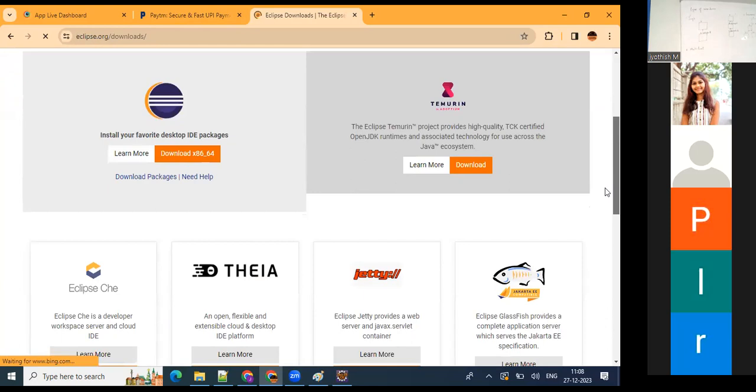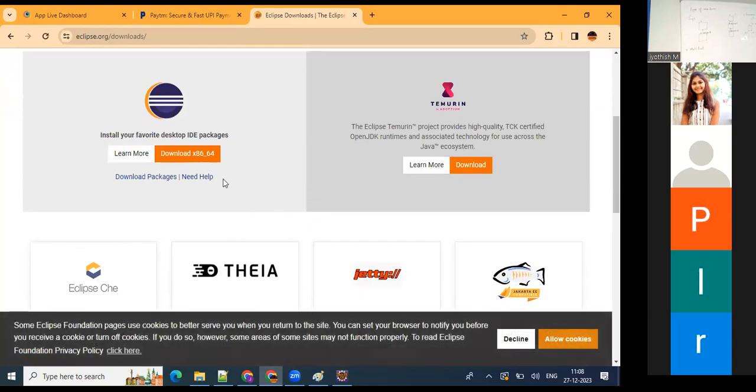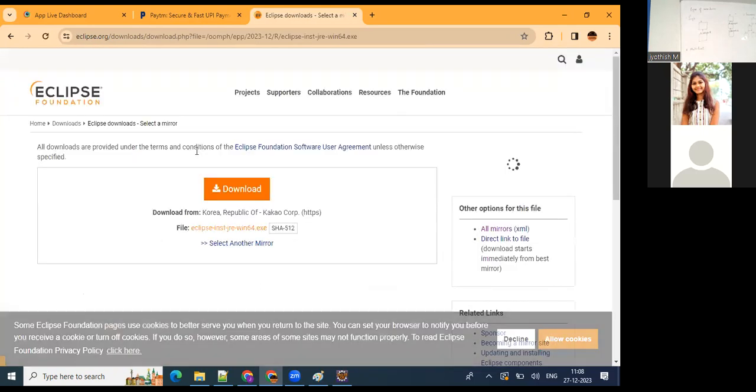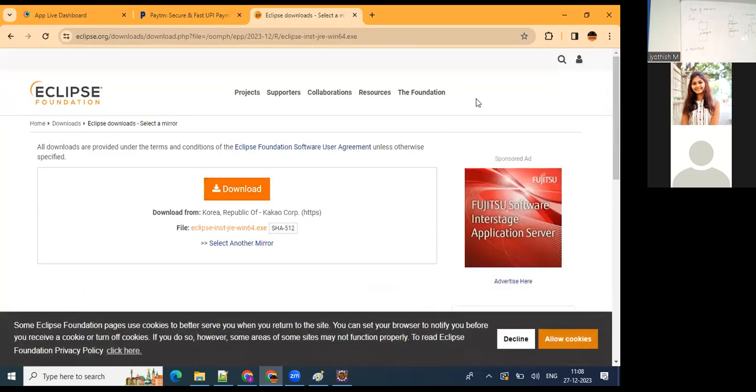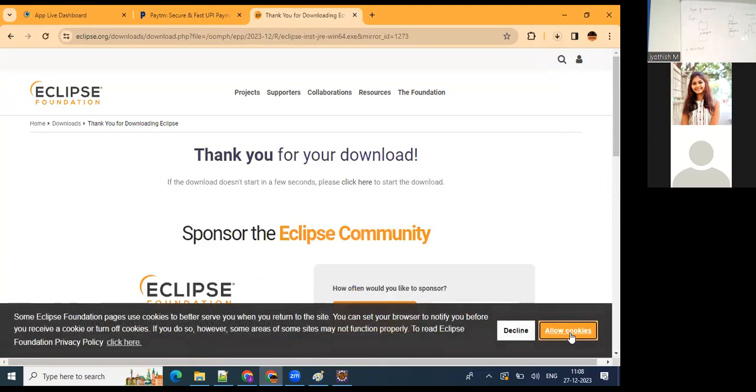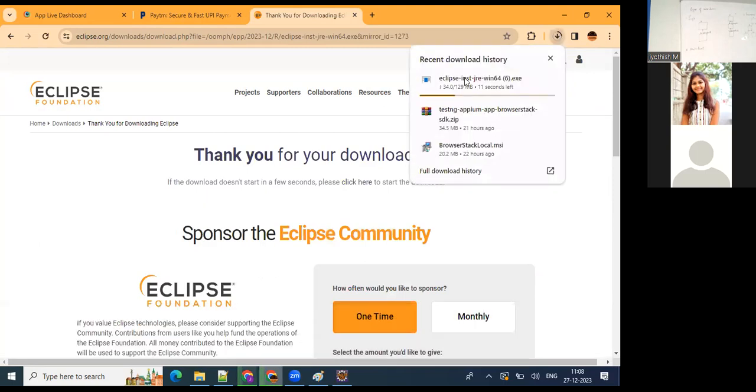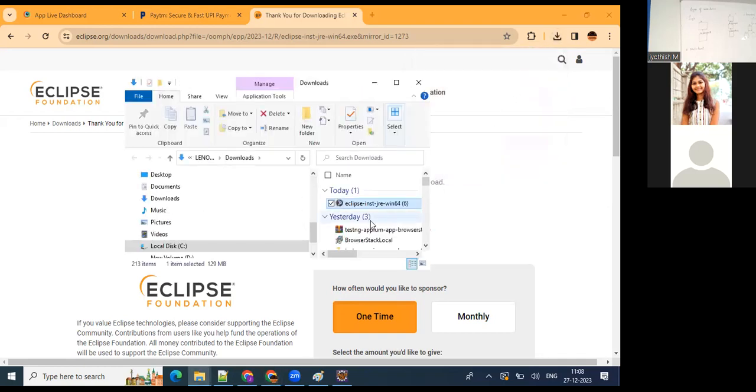So you can see here. Okay, so click this, it will download one file. This is a free, open source tool. It is downloading. Once it is done, just double click on this.